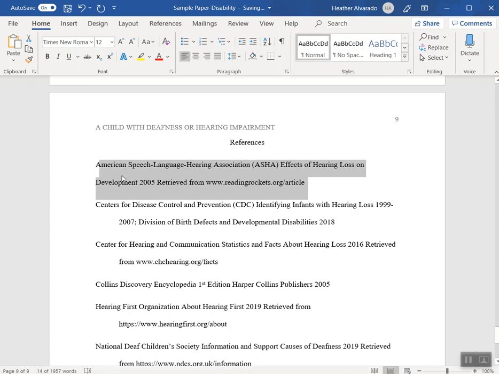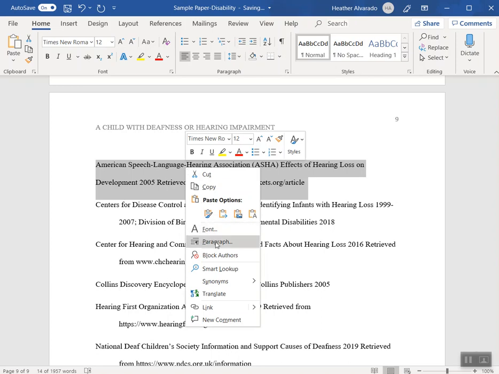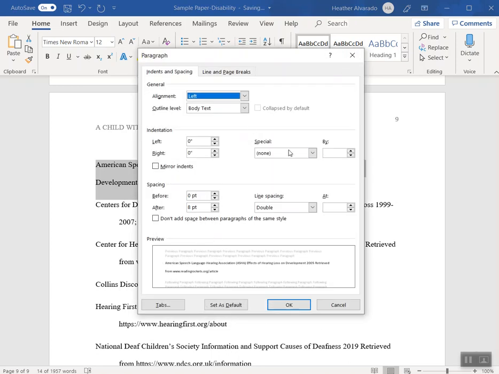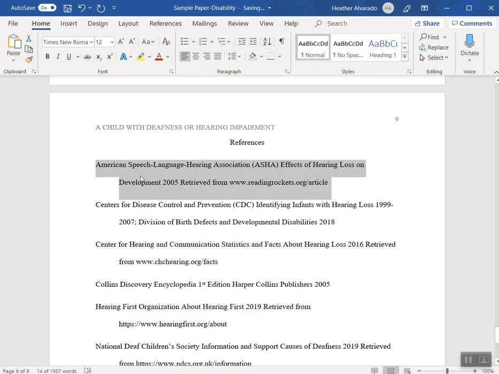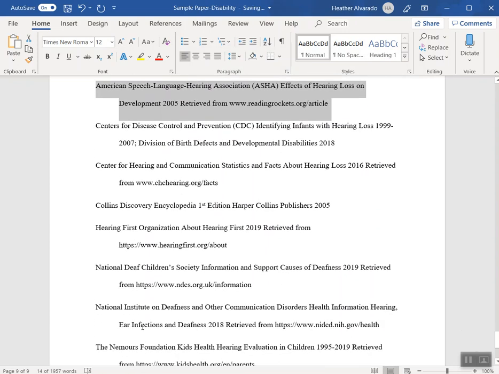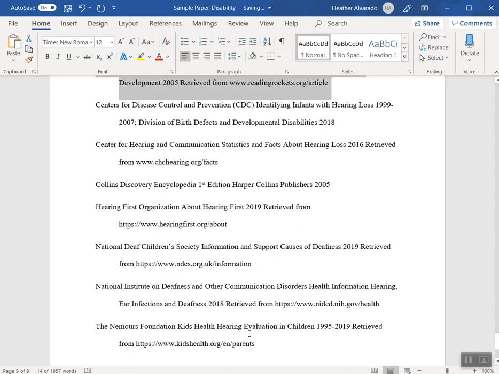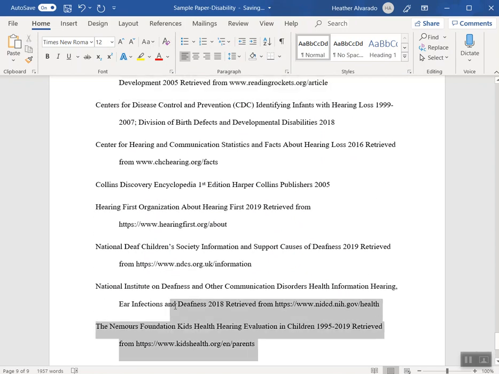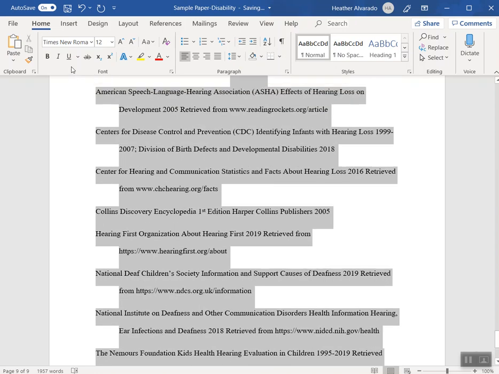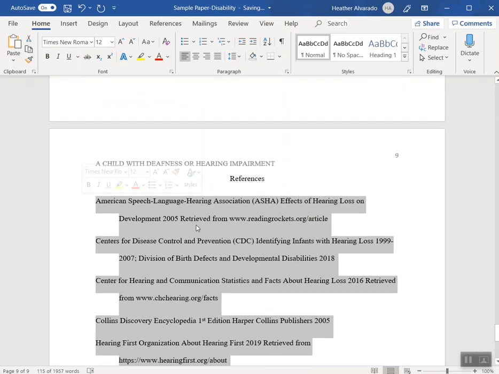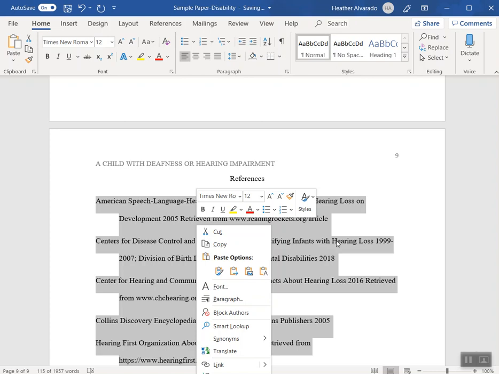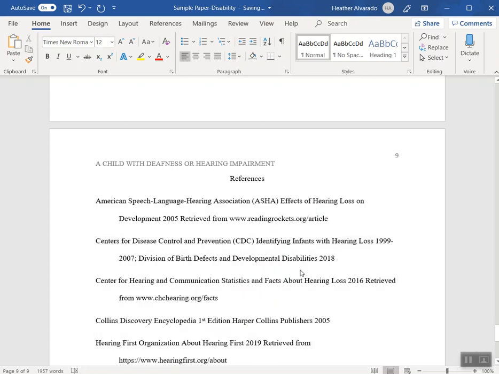Then you're going to right click on paragraph, and then click on hanging. Press OK. See, now it's hanging. You'll do that for each of those because it doesn't come out like this by default in Word. What you could do is highlight the whole thing if it's the first line default settings of Word, and then right click it, paragraph, hanging indent. Do it that way too.